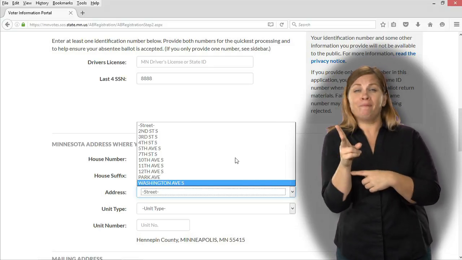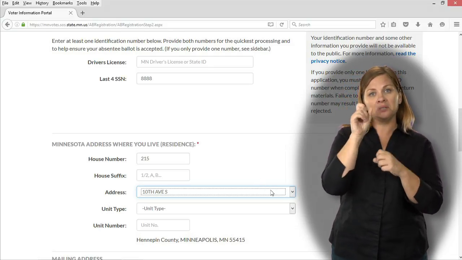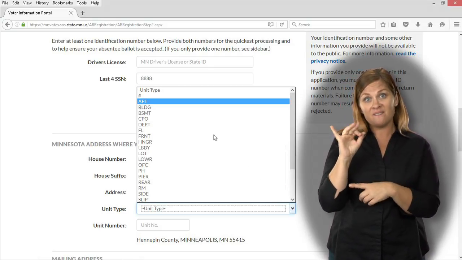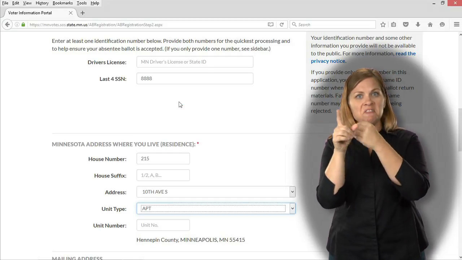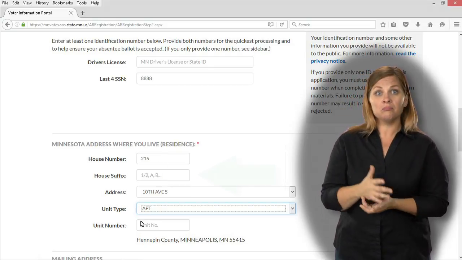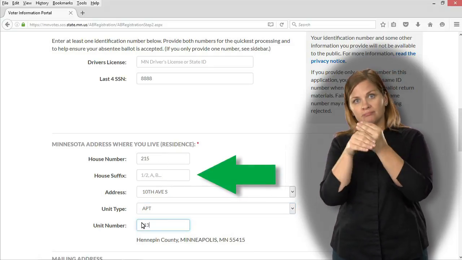Next, it asks for your home address. Here you will type in your house number. If you have an unusual address like 325 and a half, use the suffix field to type the half.